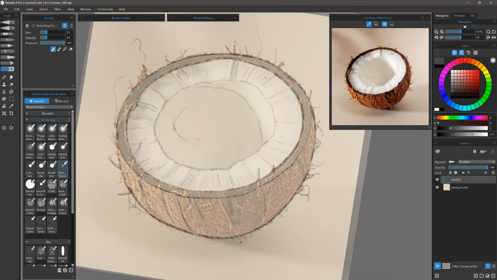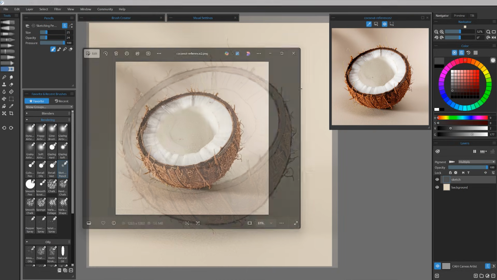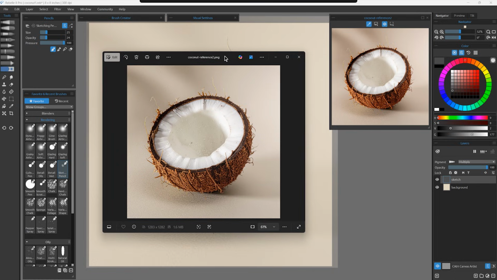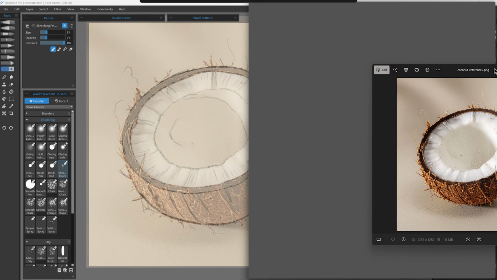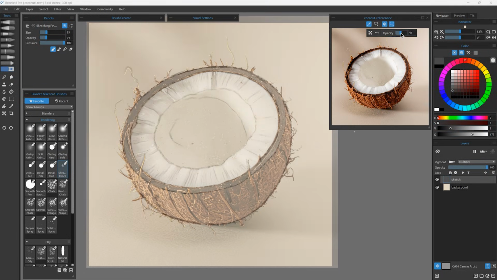Eventually, we will use the natural thickness of the paint to create a lot of the coconut texture and detail. If it's hard to see certain details, you can place a duplicate of your reference image on a separate device like a phone or computer screen. Or you can increase the reference opacity as needed.